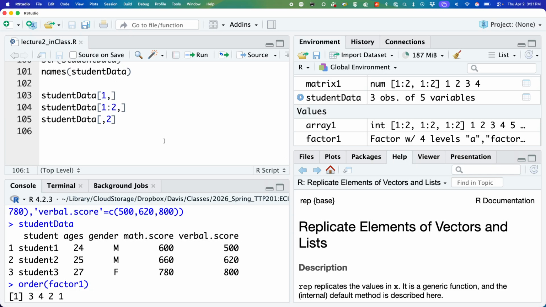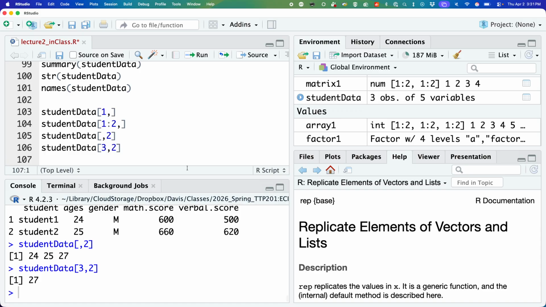And if I wanted to know, for example, the age of the third student, right? You can get much more specific. I can do 3, 2, indicating that I want the third row, second column value, which would return 27. Okay? So far, so good.